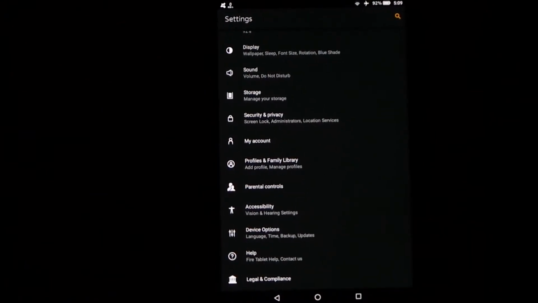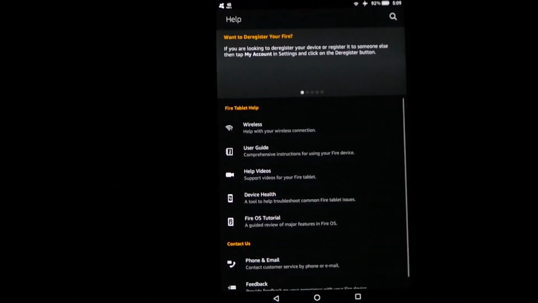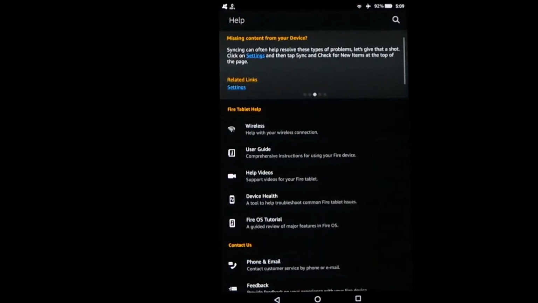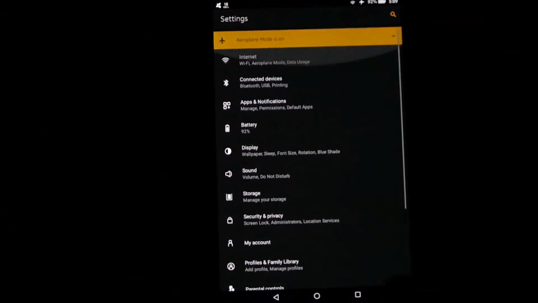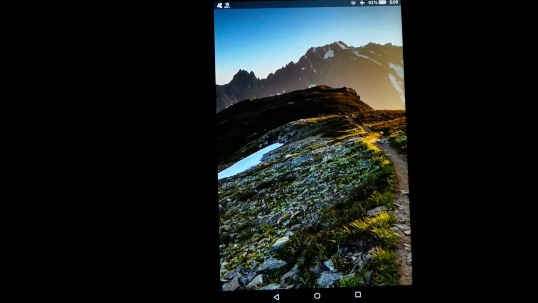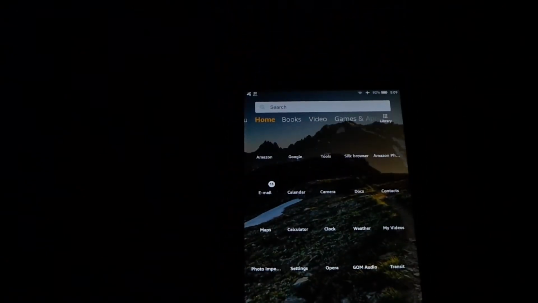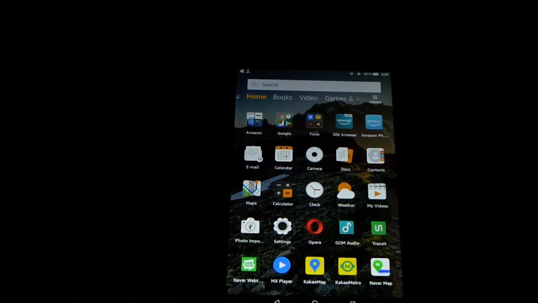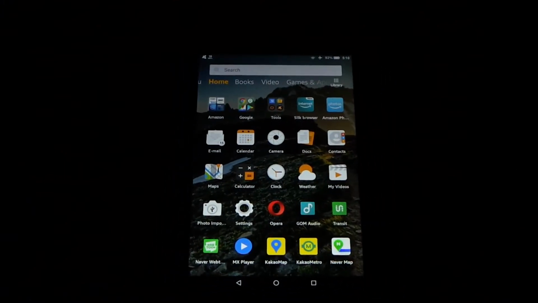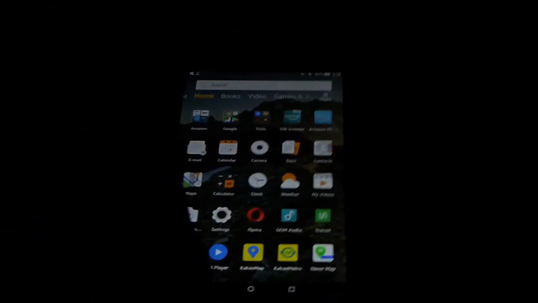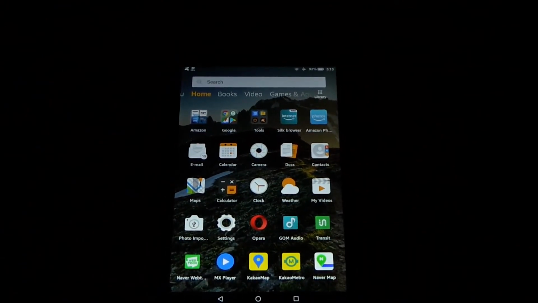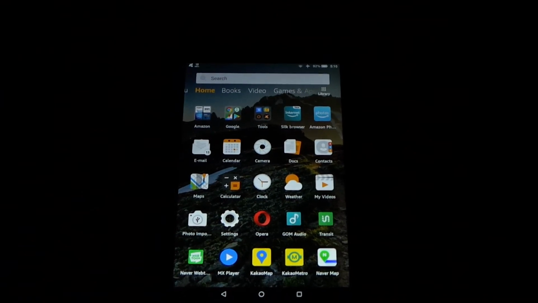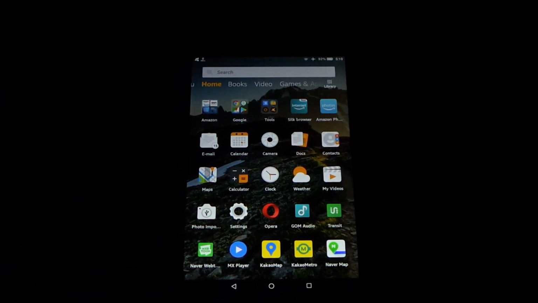And help is about the Amazon's little guidebook for this tablet, and the boring stuff. For this tablet, this is a pretty cheap tablet, and it has a 2 megapixel front and rear camera, which both are fixed focus, so don't expect too much for the camera quality.